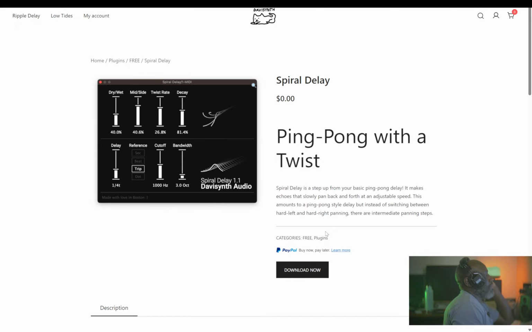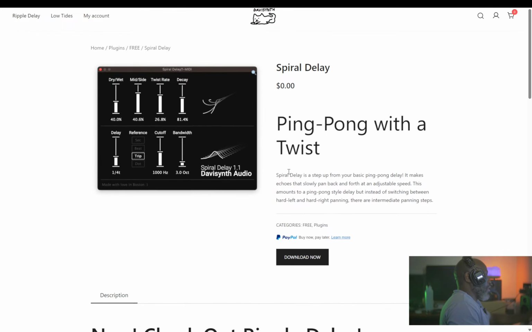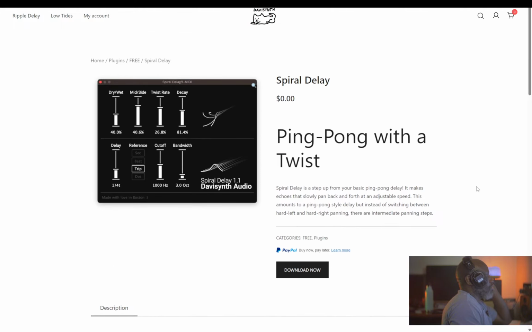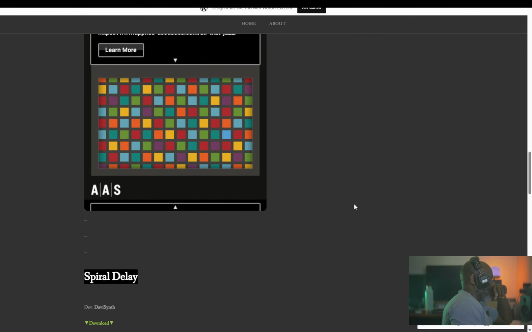So this is a ping pong delay with a twist. So it says right here, Spiral Delay is a step up from your basic ping pong delay. It makes echoes that slowly pan back and forth at an adjustable speed. This amounts to the ping pong style delay, but instead of switching between left and right hard panning, there will be an intermediate panning step. So it's an interesting sound. You will hear it.